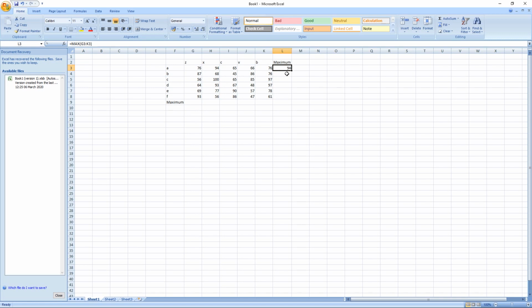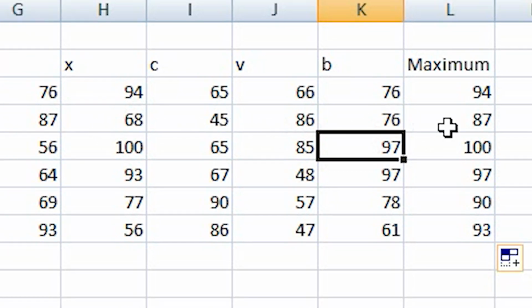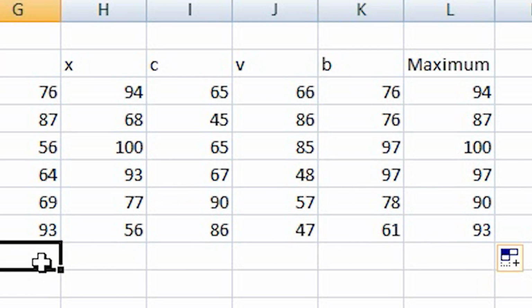To find the rest of the numbers, just drag this little square. See, in this row 100 is the highest, in this row 87 is the highest, in this row 90 is the highest, in this row 97 is the highest, and in this row 93 is the highest.